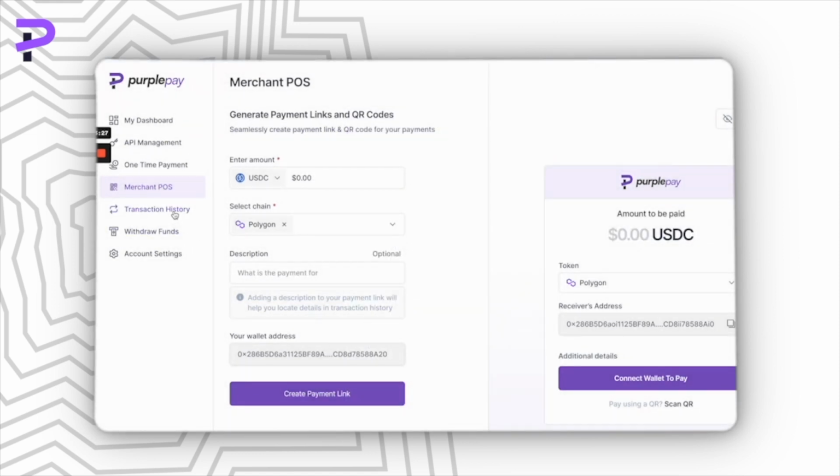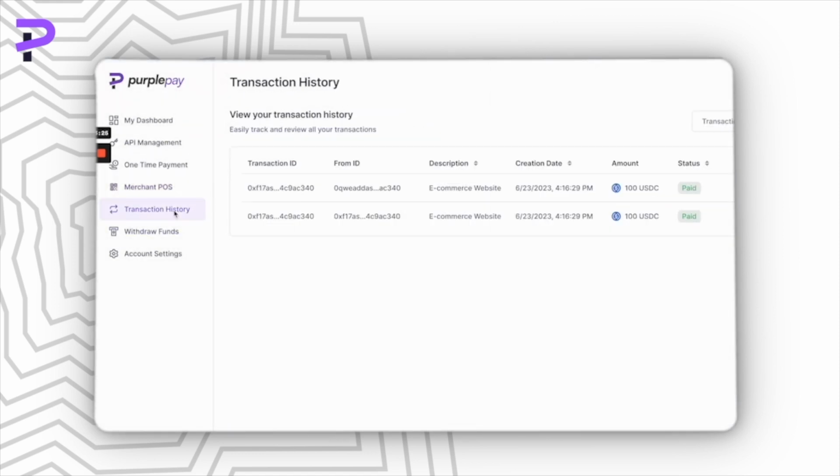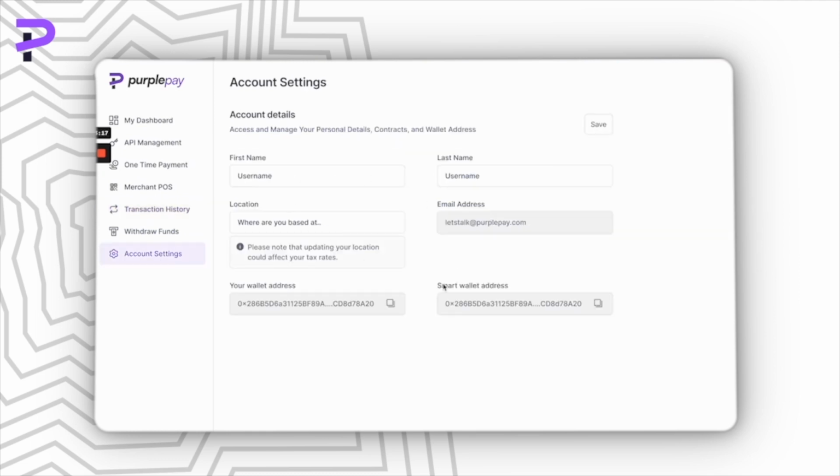After this, there is a transaction history section as well. Here, the merchant can see all the details of the different transactions that have been made in the past. And finally, there is the account settings section where you can see your details. So this is all about PurplePay.